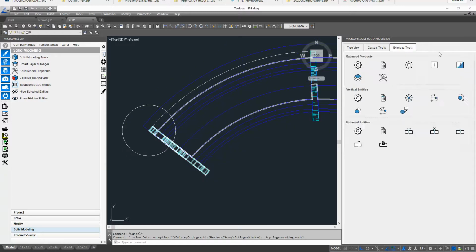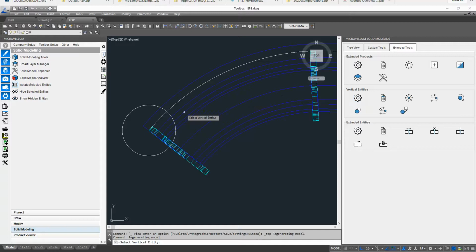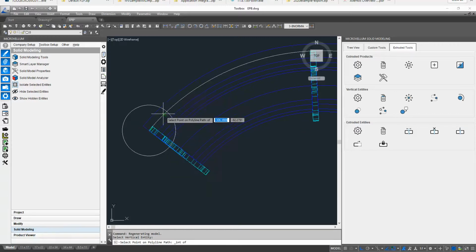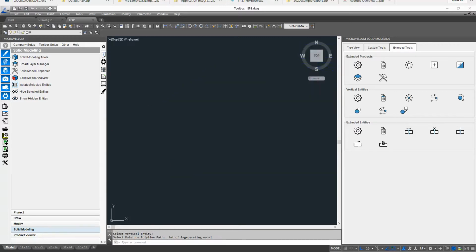So if we go to our extruded tools, there's tools all over here to be able to modify, add vertical entities, horizontal extruded entities, that sort of thing. So in this case, we're just going to use this move vertical entity along path. I'm going to select the last, or the starting, stud here, the vertical entity, and then if I shift and right click, we can say intersection, and I just want to move it in by a few inches there. So I just had a 3-inch circle drawn on the end.